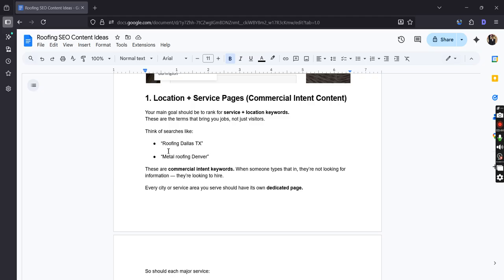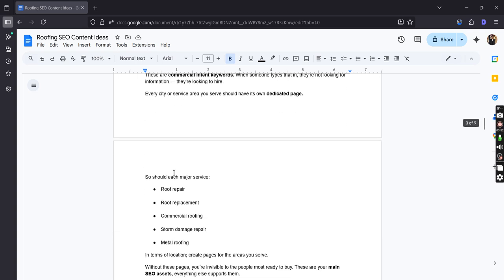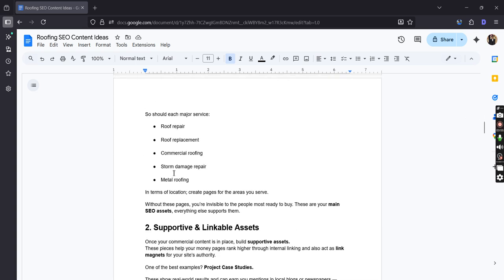And as I mentioned before, which is crucial, each and every single city or service that you offer should have its own dedicated page. Let's say each major service might be roof repair, replacement, commercial roofing, storm damage repair, metal roofing. And in terms of location, create pages for each and every single area that you actually serve.